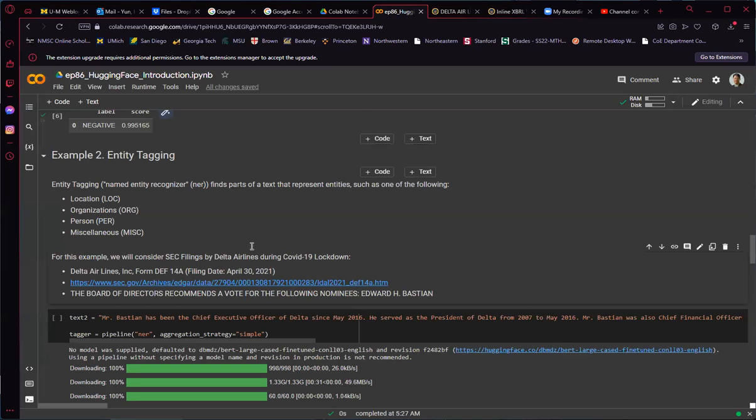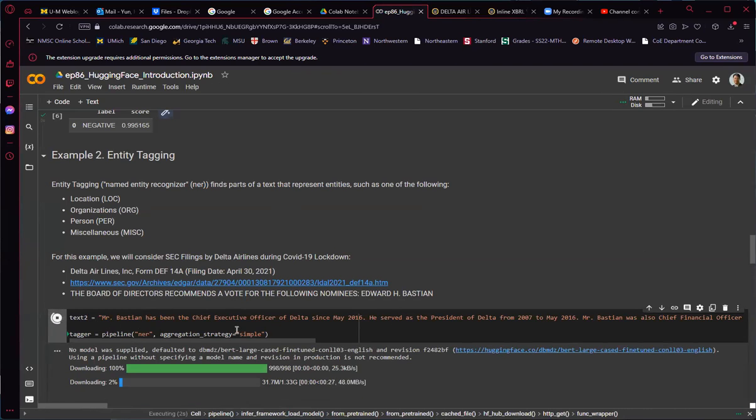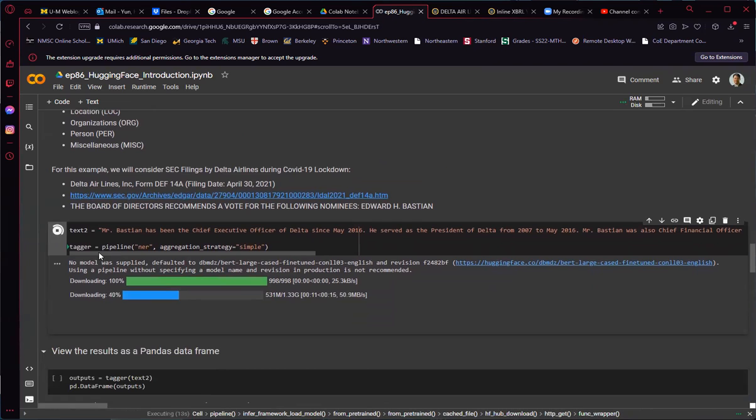I copied this into my Hugging Face. So let's call this text2, and then there's a pipeline, NER, again, named entity recognizer. So we'll just load this pipeline and call it tagger.